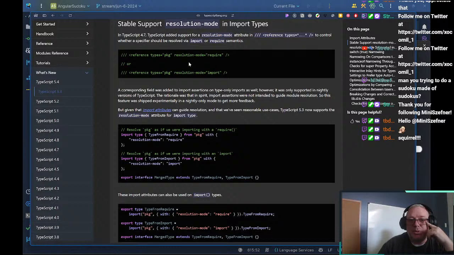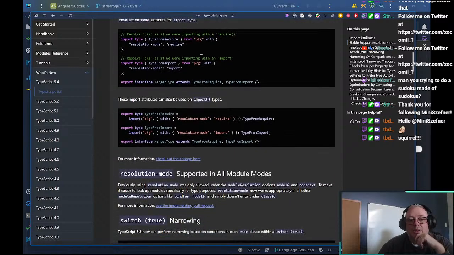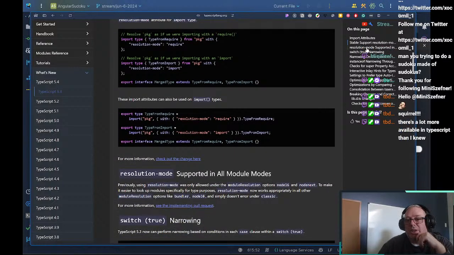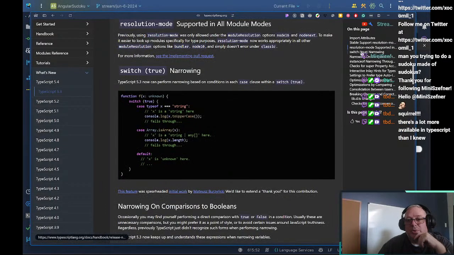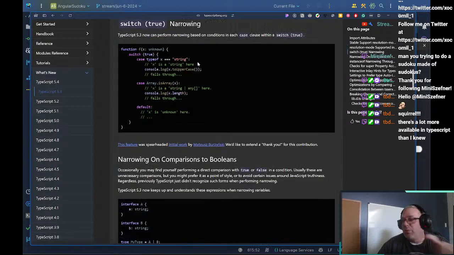Resolution mode. I need to come in and read this stuff. Import or required. Oh, okay. So yeah, they cleaned up resolution mode. Switch true. This one was really cool when I read about it.